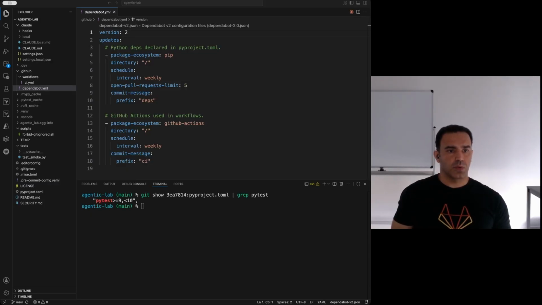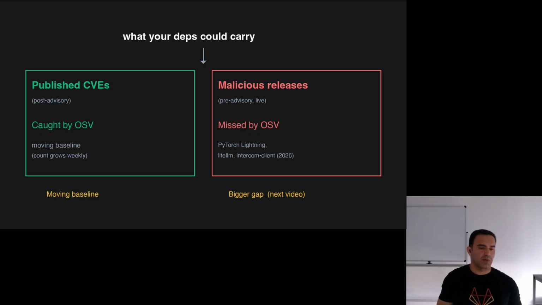So there's a really big gap. While I can capture and work on known CVEs, there is no current way to deal with malicious releases. When I ran an OSV scan before pinning, it was clean. A few weeks on, the same audit no longer comes back clean. A handful of packages got picked up as new CVEs since pinning, and the count keeps on growing as new advisories land.